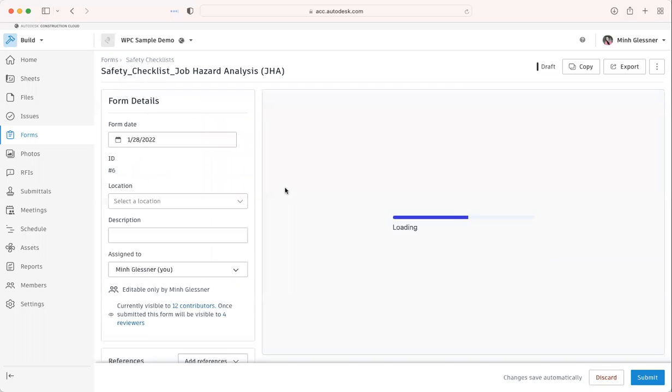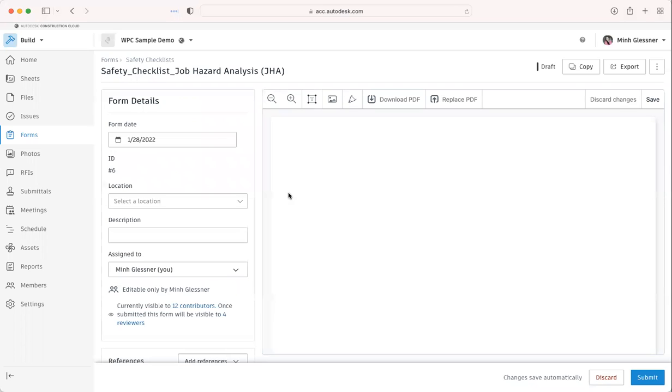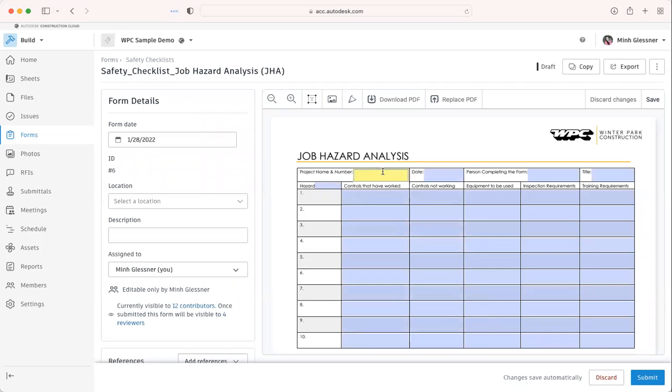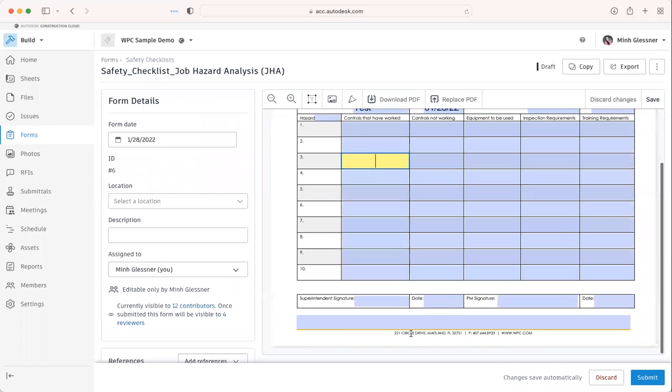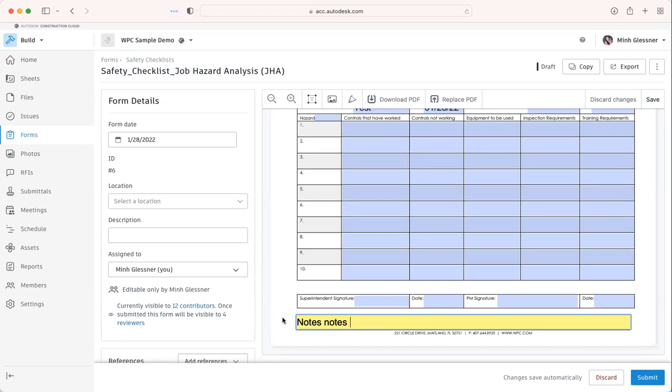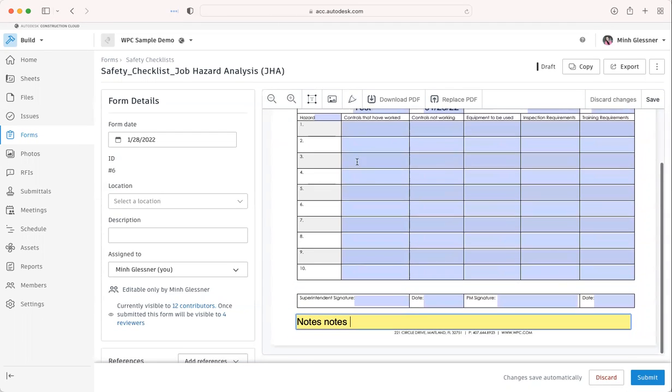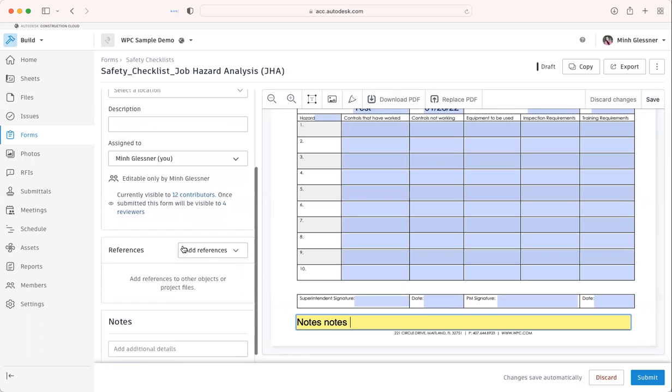And I'm taken into this form with all the different fillable sections here that I can type in, giving it a date, and then complete some of the form. And then if there are any notes, I can type in my notes and comments here as well. And then I also have the ability to reference in anything that I need to for this particular form.